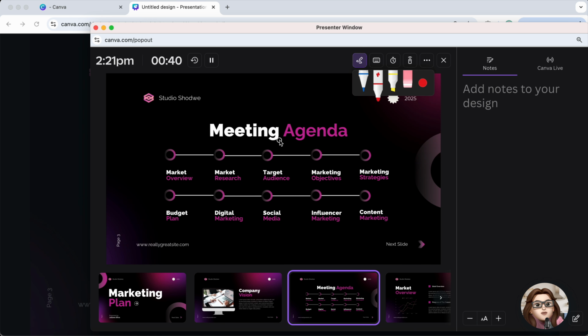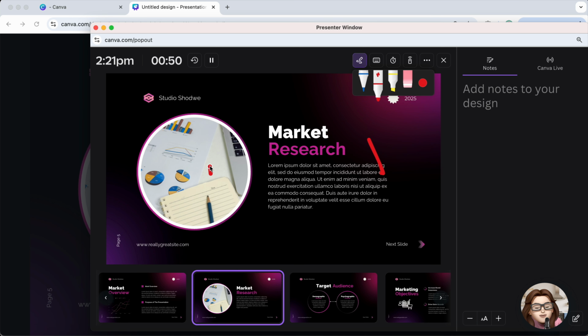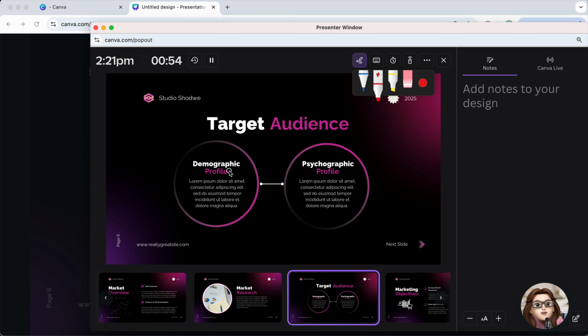Now, your Canva presentation is ready to share with colleagues, students, or your audience anytime. With this simple process, you can combine Canva's design power with Zoom's recording capabilities to create professional, high-quality presentations.